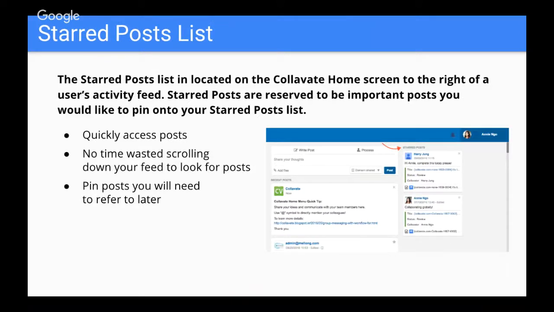The starred post list is located on the Collavate home screen to the right of a user's activity feed. Starred posts are reserved to be important posts that you would like to pin for easy finding. You can quickly access posts and not have to scroll down on your feed to search for them. It can be helpful to pin posts that you may need to refer to later.